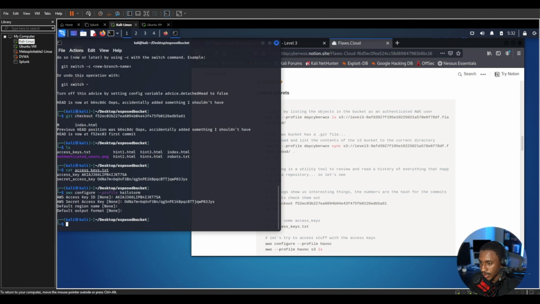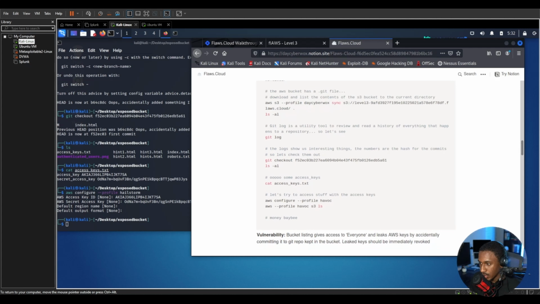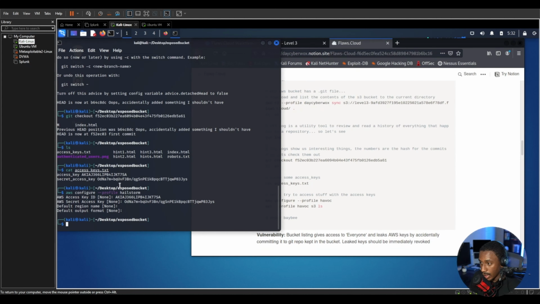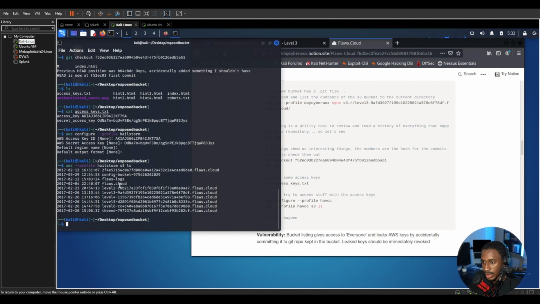So we already have a user we've created using those credentials, and we're going to use that profile to list stuff. So aws --profile Hailstorm s3 ls. Awesome. So we used the profile Hailstorm to list buckets, whatever buckets this profile had access to. So we can see we have access to all the buckets now.